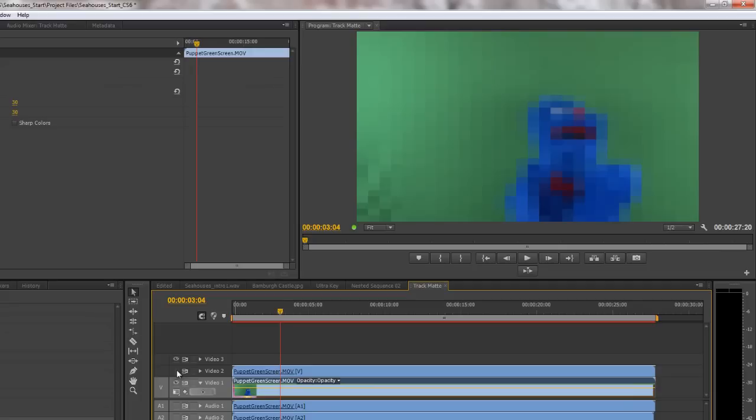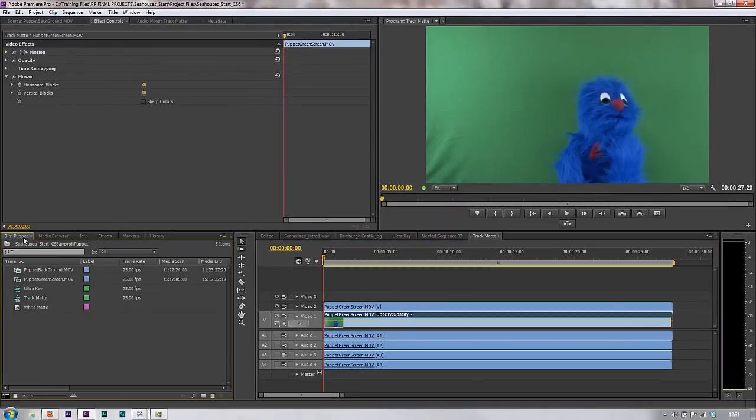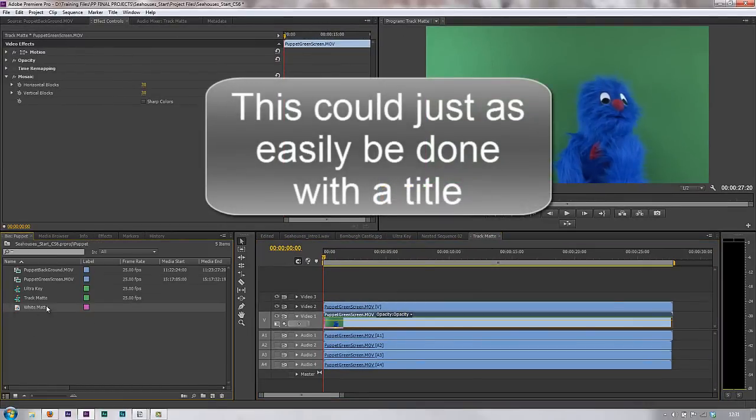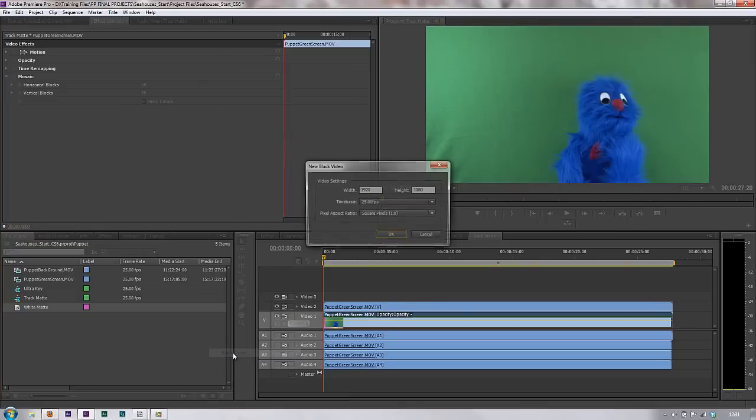So now what we need to do is turn the middle layer back on, the original footage, and we can create something that's going to allow us to mask out his face. Now, to do this, what we want to do is create a matte layer. It can be any color you like, in actual fact. I'm going to go to my bin, and you'll see I've actually got a white matte here, but just to show you it can be any color you like, I'm going to go down to the new items icon here and actually create black video.